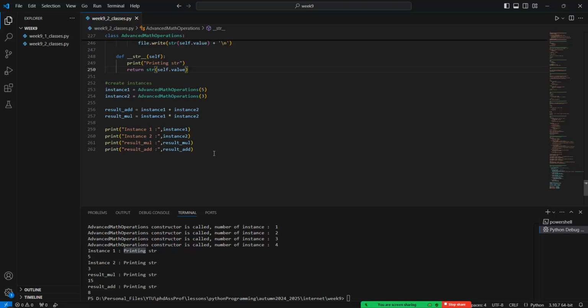Okay. And also we can build what the result mul is. Can we write the file to the math operations txt? We can write anything by using these conversions. Okay.